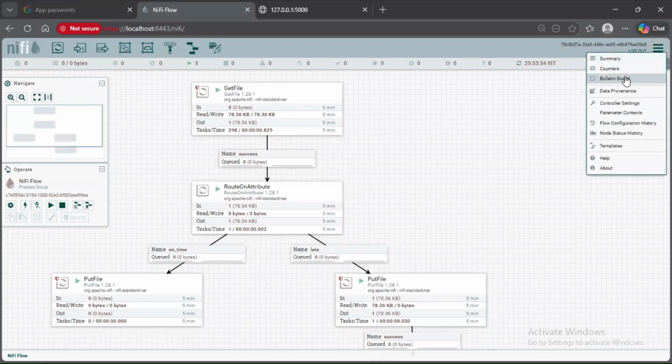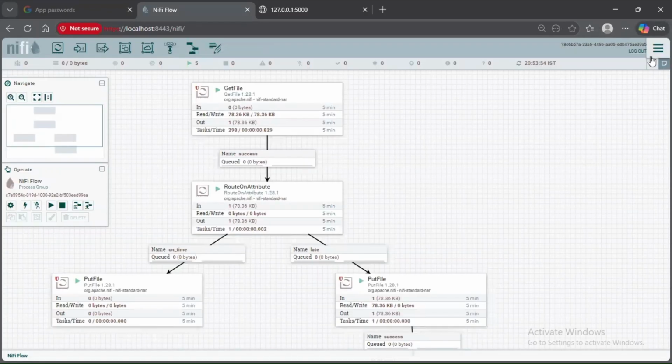Third one is loose coupling. Each processor is independent. If I wanted to add a new destination folder for these submissions, I would add one processor and one connection, with no application code change at all.